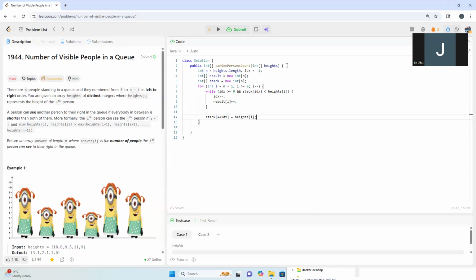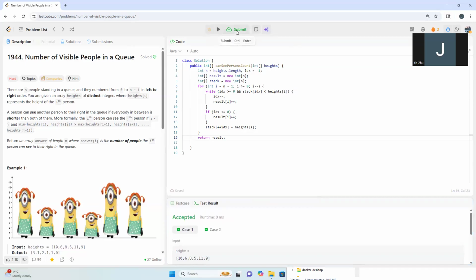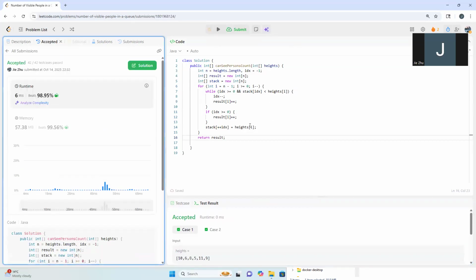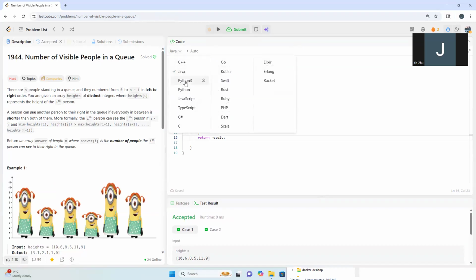But before we add this person to the stack, we should check whether there is any person left. So if the index is greater than or equal to 0, our result[i] should add 1, right? So in the end, we return the result. It is O(n) time complexity with O(n) space complexity.